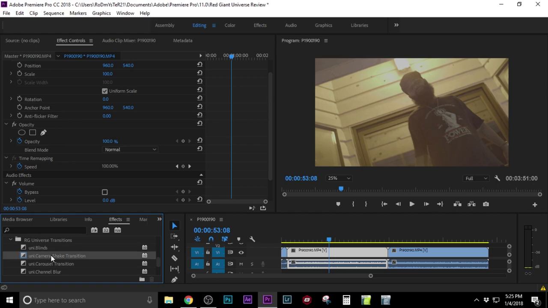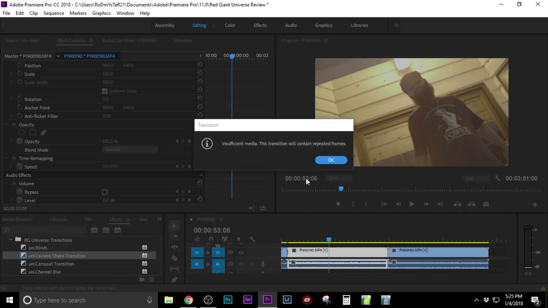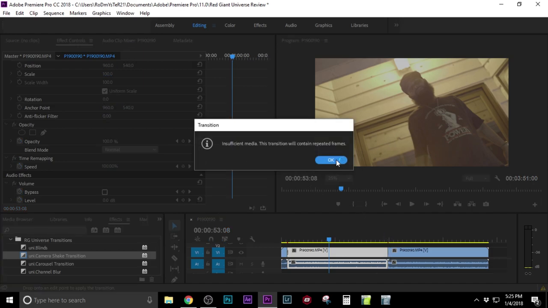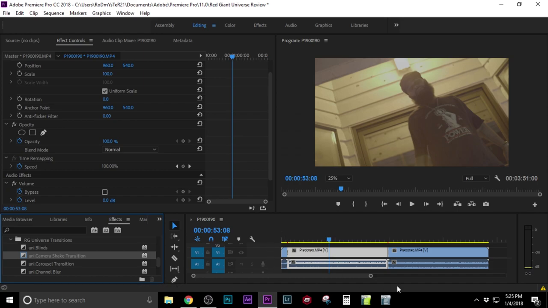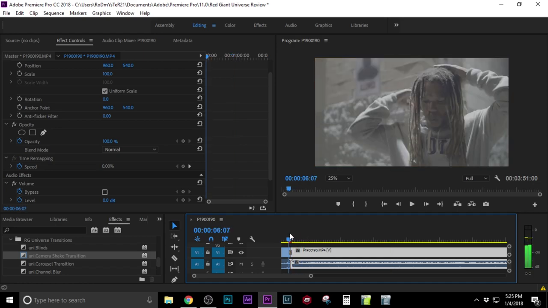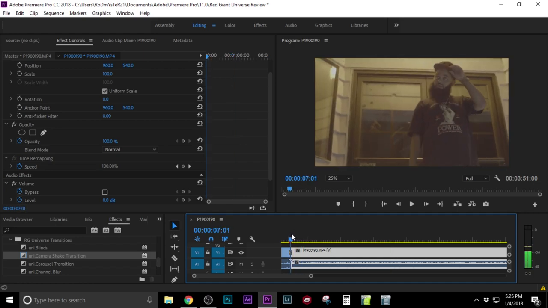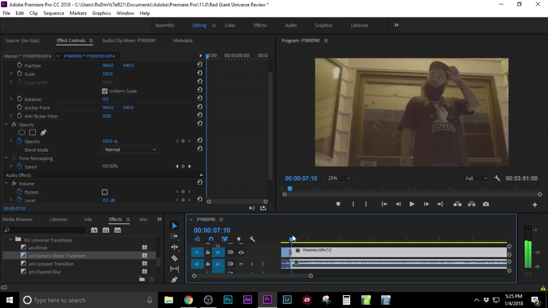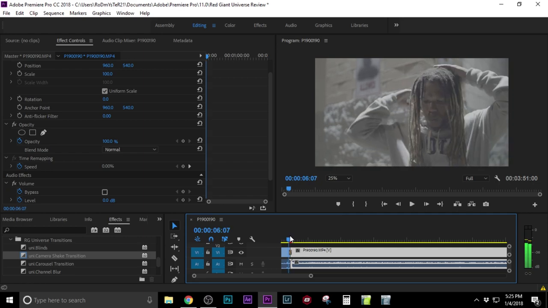So camera shake, like I said, I love using this one when I'm doing the effect for the transition. Hold on. Insufficient media, the transition will repeat frames. What are you telling me, computer? Okay, so what it's telling me right now is, I think it's just not enough space to do this.